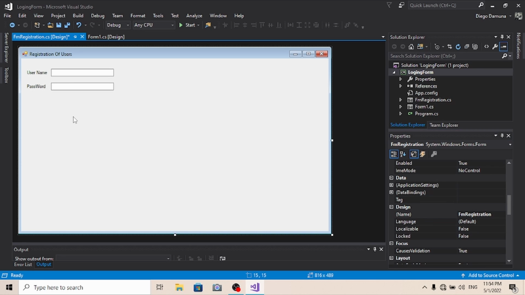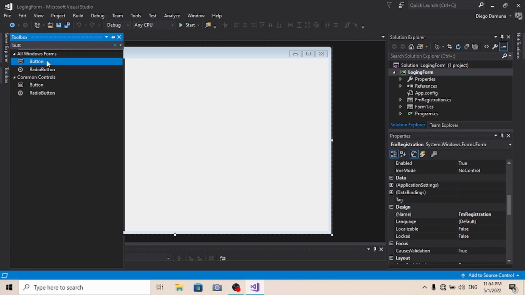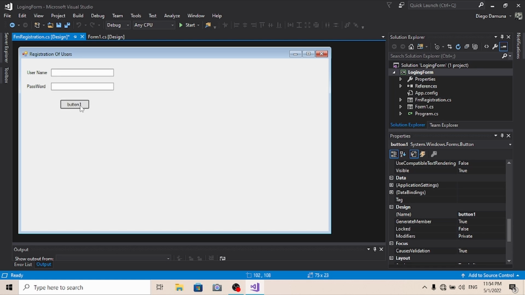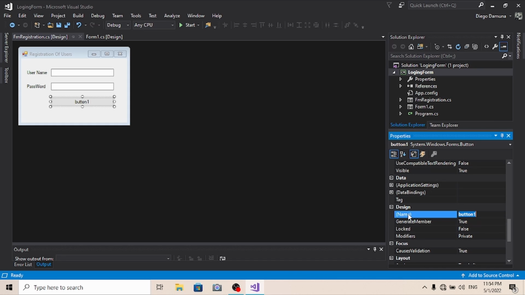All right, so here I also need two buttons. Actually, one button only. I only need one button here. Drag it and then I drop it here. Let me expand it. Okay. I'm going to reduce this window here, make it a bit small. So this button here, I will rename it from button 1 to BTN registration.